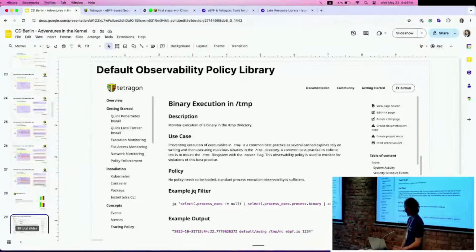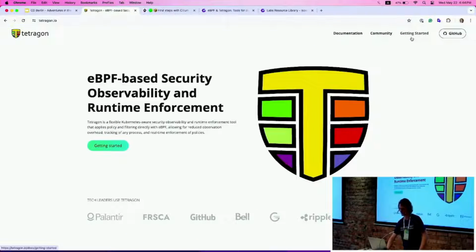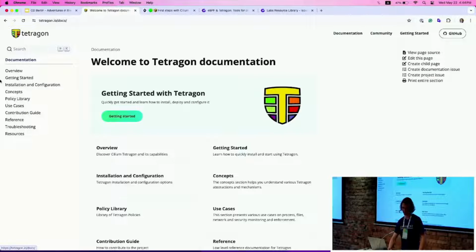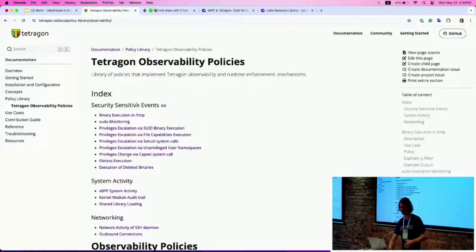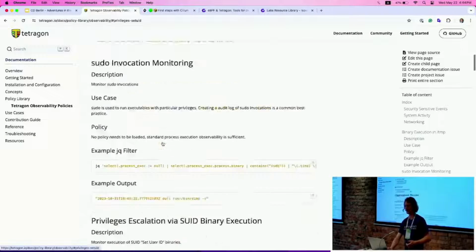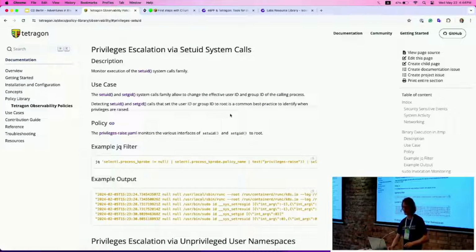In fact, let me get out of the PowerPoint, because anytime you can get out of a PowerPoint, that's probably a good thing, right? Let's do this. The policy library, let me just show you one of these. So maybe you're interested in security sensitive events. Maybe you're interested in monitoring for setuid syscalls. So if someone's doing the set user ID or set GID syscall, it's probably them trying to run their permissions as that effective user. So this is something that you might be interested in from a security perspective.